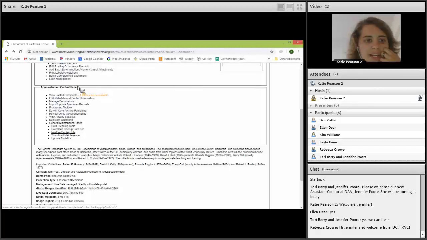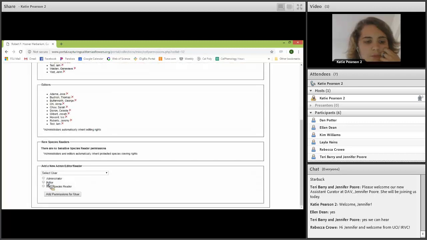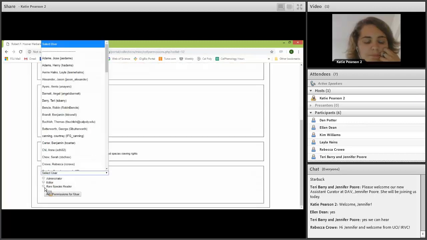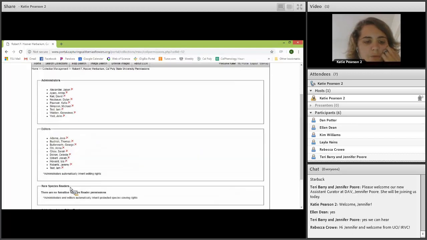Okay, to assign permissions, you can just come in here, select a user, say which type of permissions you're going to give to them, and then just click that button. Anyone who has administrator permission automatically has editing and rare species reading permission, and any editors automatically have rare species reading permission.